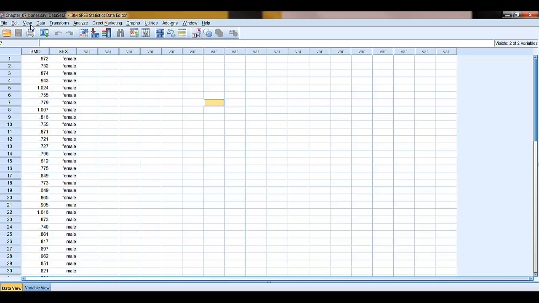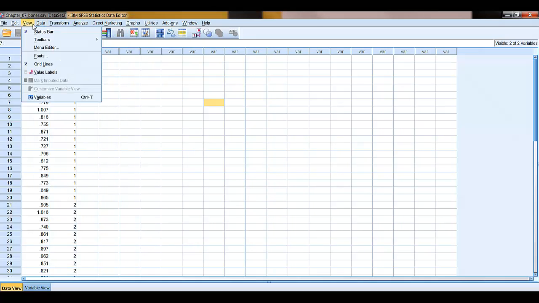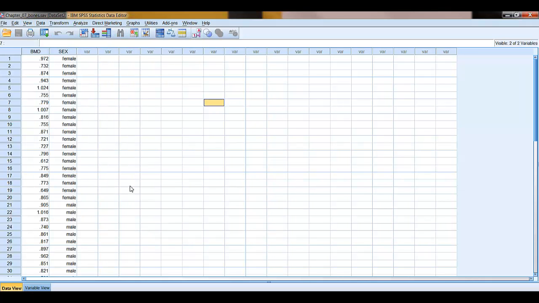Here we have data view with the value labels on. If we wanted to switch those off, we go like that and switch the labels off, and we can see here then that one is our code for females and two is our code for males, and then we can switch that back on, view value labels, switching it back on to get the labels.